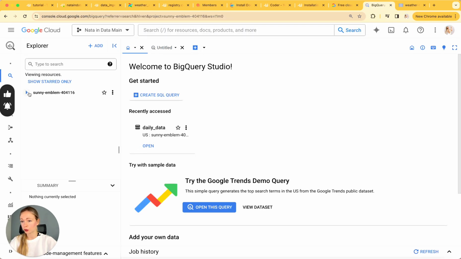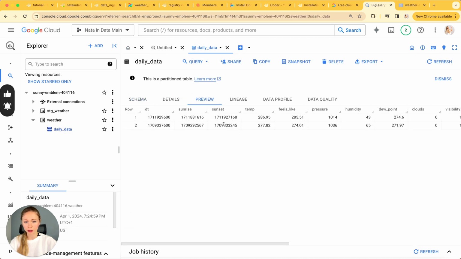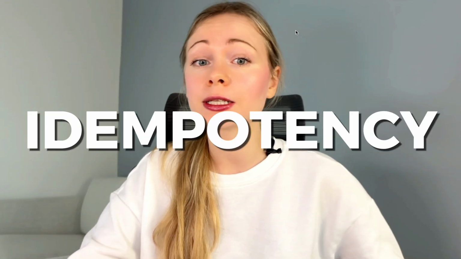Let's double check if we do have it in our BigQuery weather daily data, and let's preview the data. Yep, now we have the two rows, and the second one is for the 2nd of March. Just FYI, idempotence is a funky word that often hooks people, but it means if we run the pipeline repeatedly, it will produce the same result.